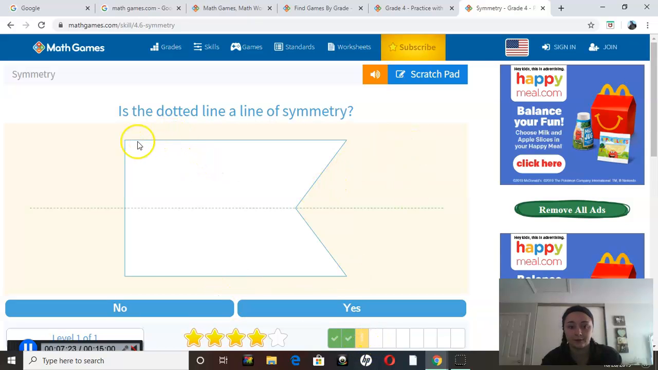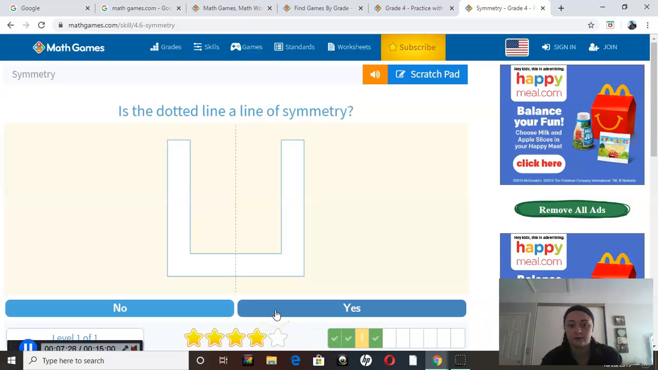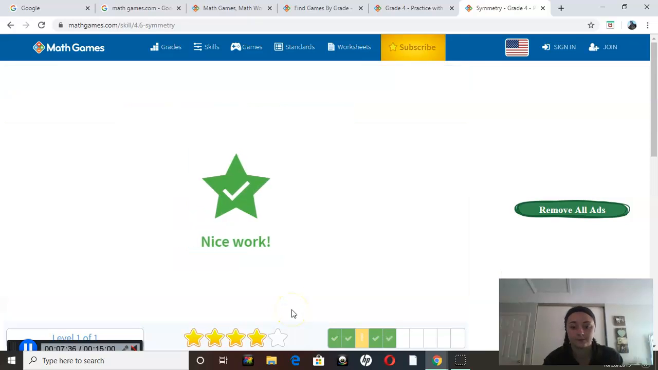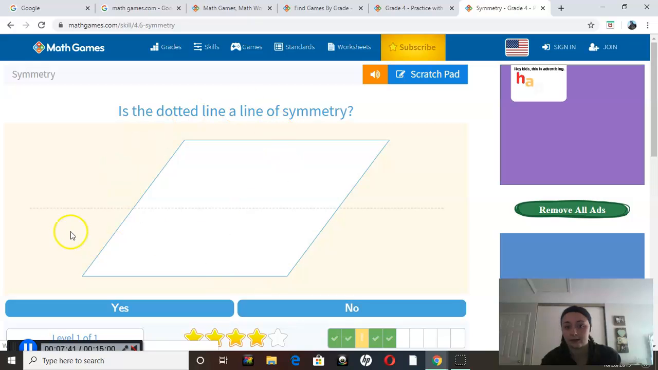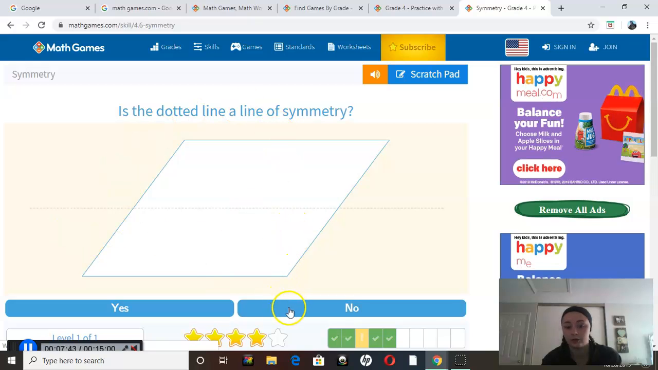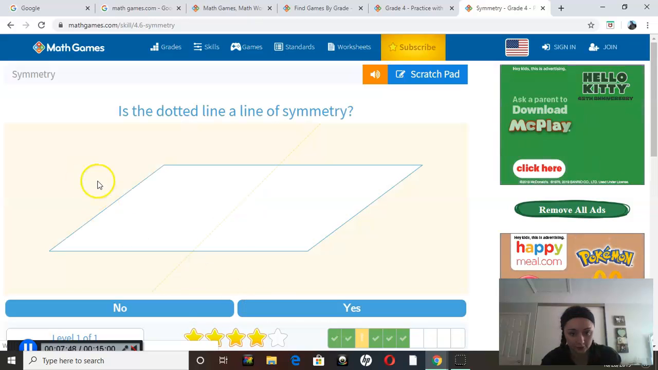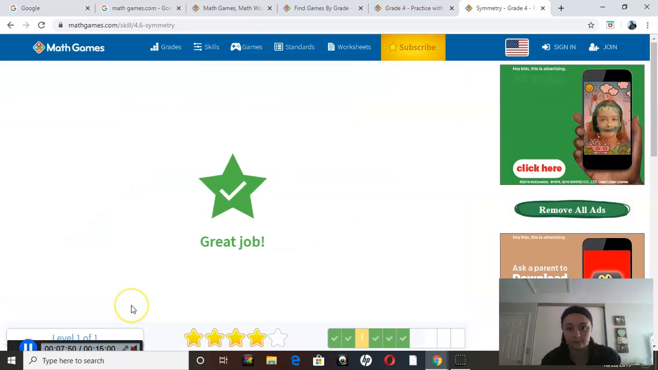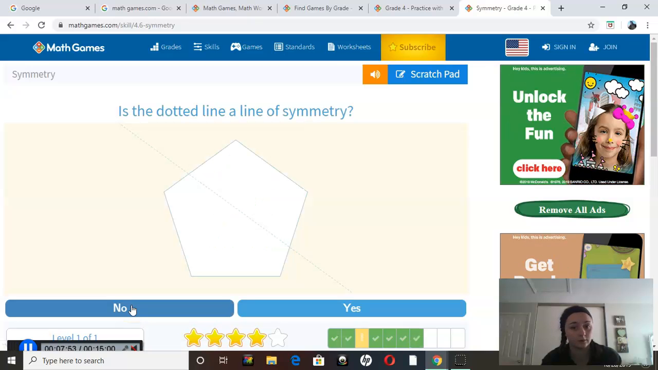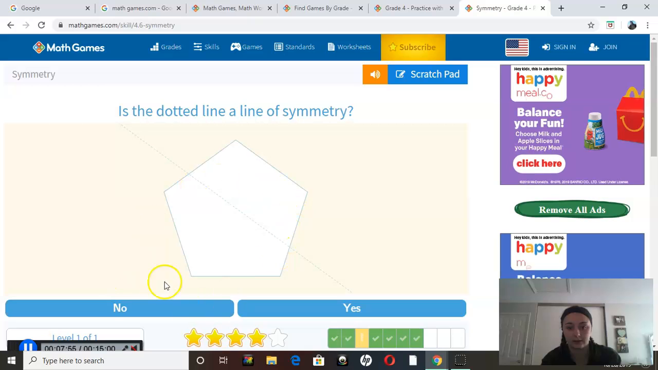Is this a line of symmetry? Fold this over this line. Yes. Is this a line of symmetry? Can we fold this piece over to this piece and have them be the same? Yes. Is the dotted line a line of symmetry? No. Is this a line of symmetry? No. Almost done. Is this a line of symmetry? No.